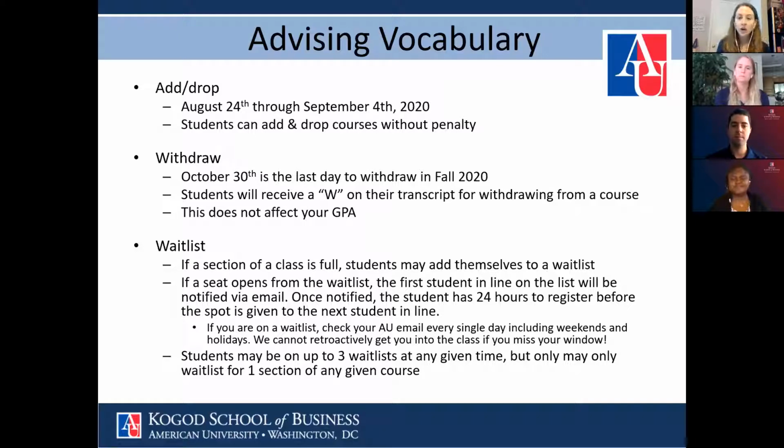And then another phrase you'll commonly hear us use is wait list. This refers to if a section of a class is full, you can join the wait list. The way it works is if a seat opens up from the wait list, the first student in line on the wait list will be notified via email from the registrar. Once you get that notification, you've got 24 hours to decide if you would like to register for the class or not.